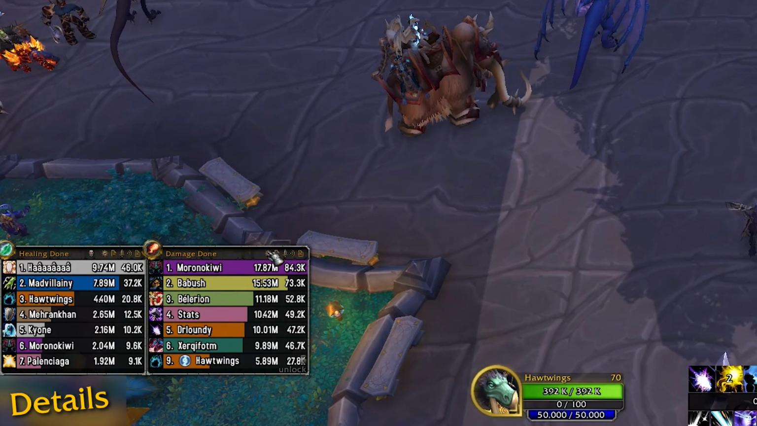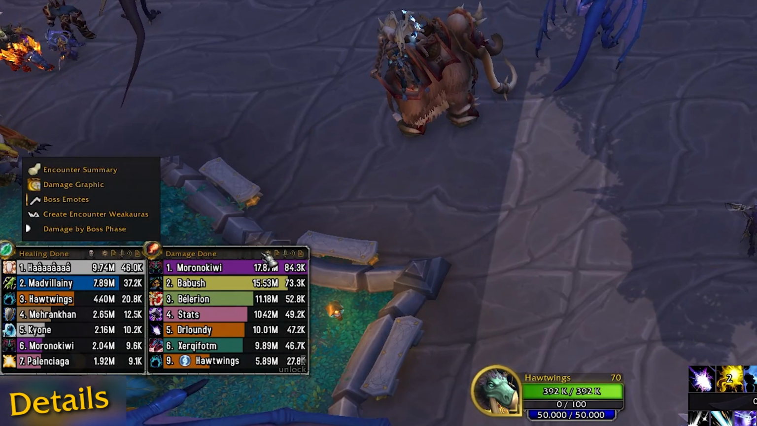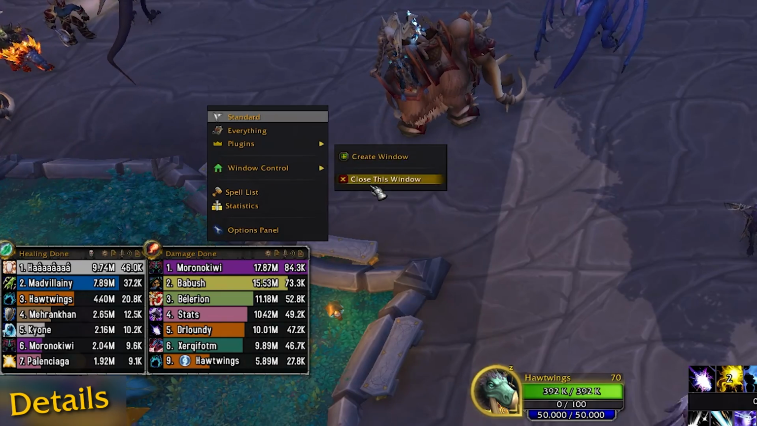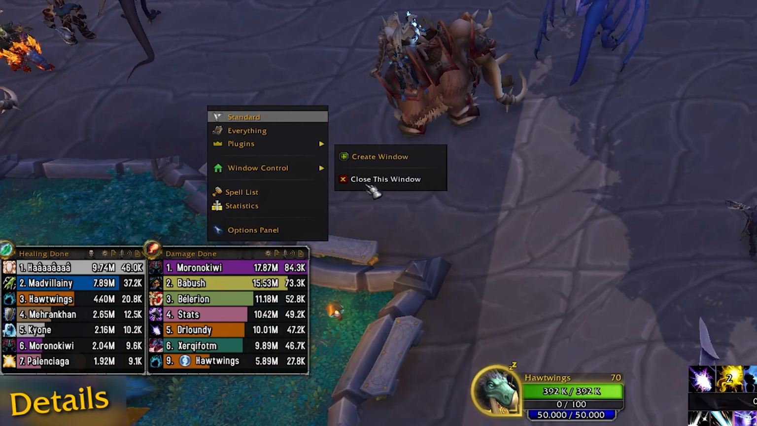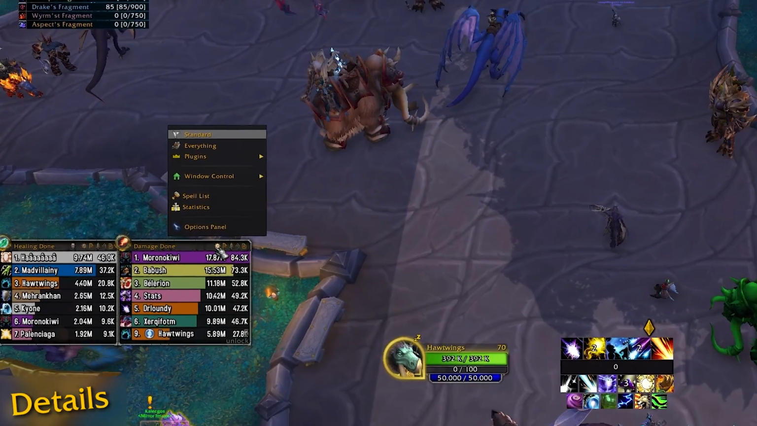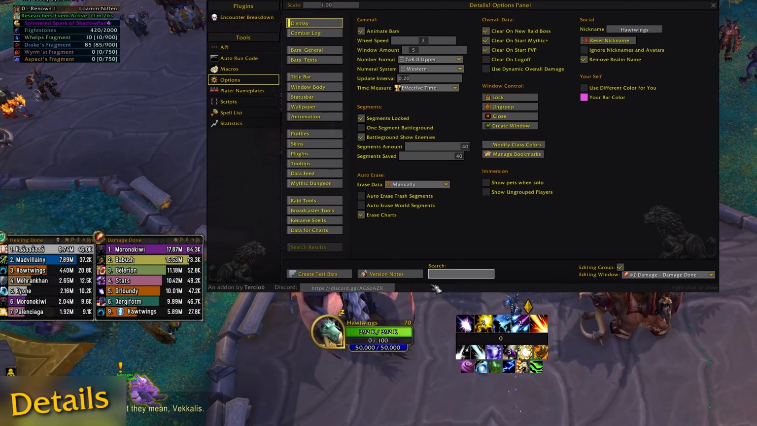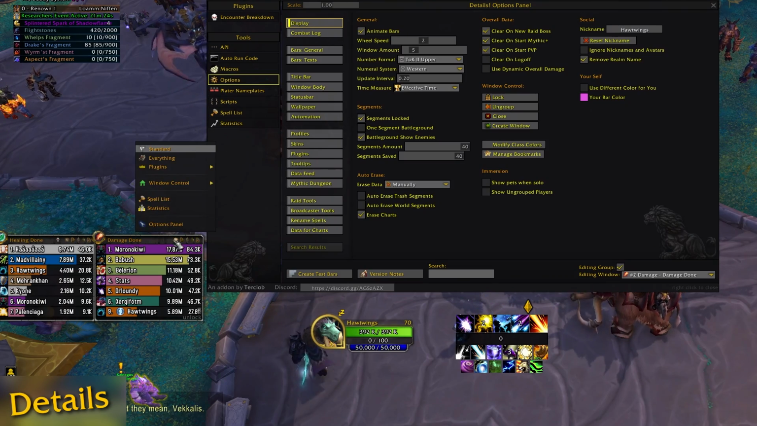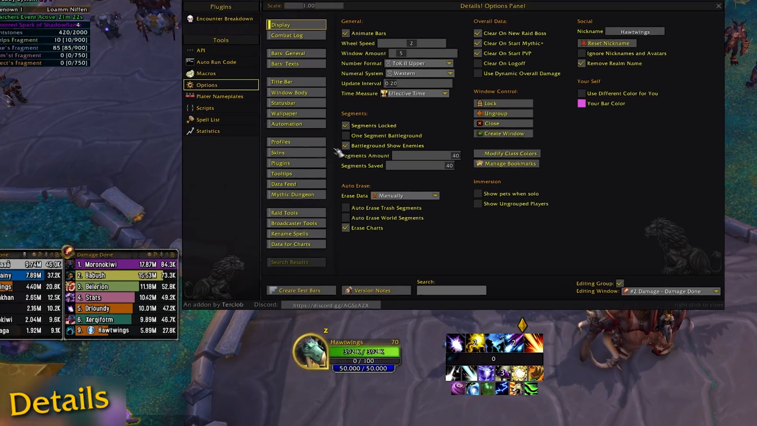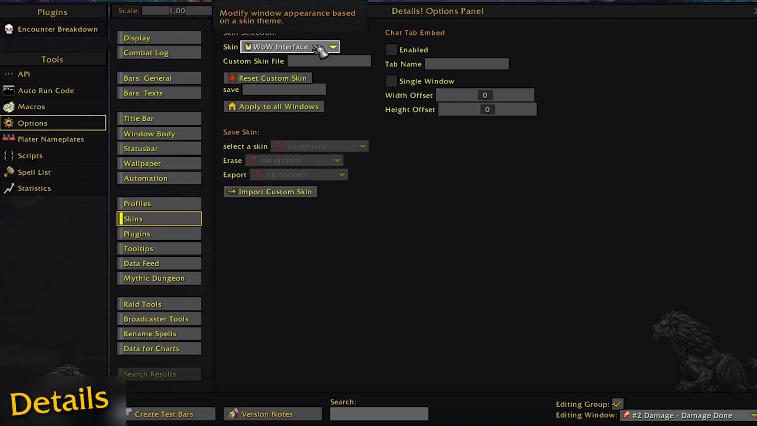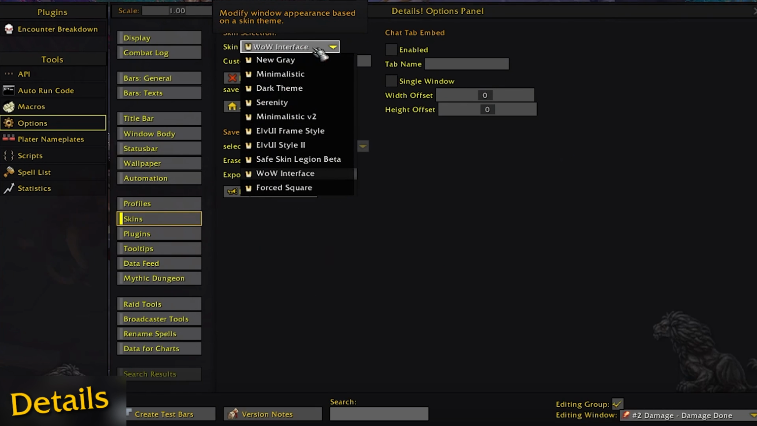I personally like to keep it a little bit on the left-hand side with two windows open, which you can create an additional window through its actual options menu. And I personally like to change it aesthetically a little bit different. If you want to have the look that I have, what you do is you go into the options of Details. First of all, you want the skins in the skins option tab to be the WoW interface skins. That's basically to kind of coincide with the Blizzard UI, kind of have that graphical consistency.